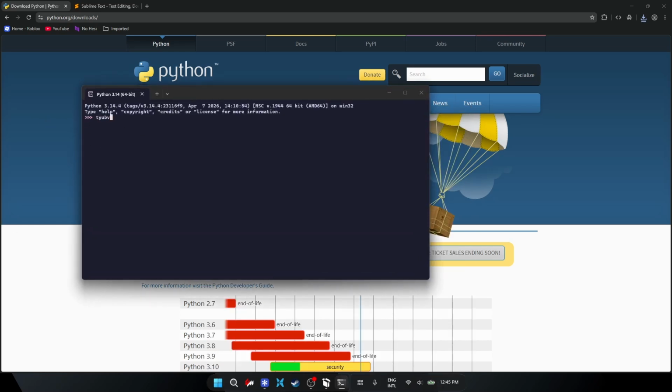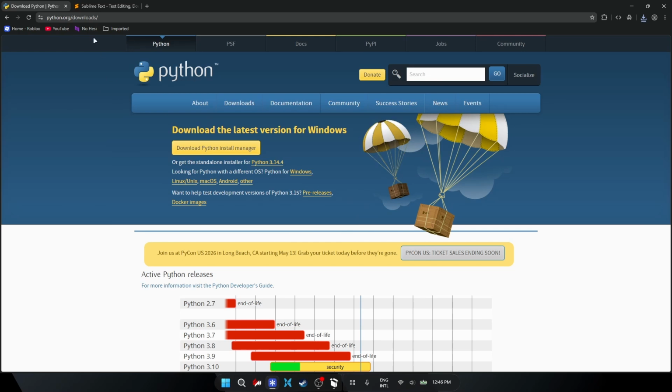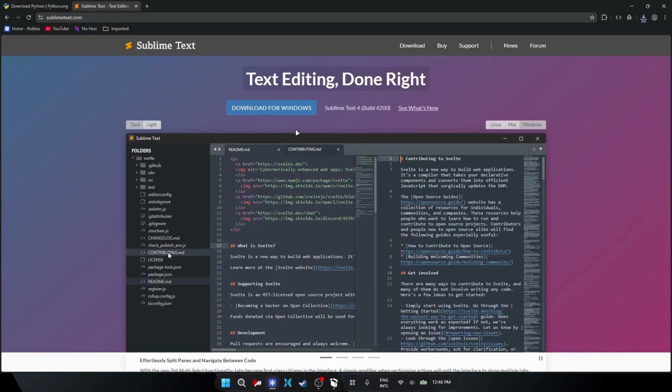Right now this is fine for doing stuff. For example, I can print something right now. Yeah, I can print stuff out. This is not good at all, so we'll be using a text editor.